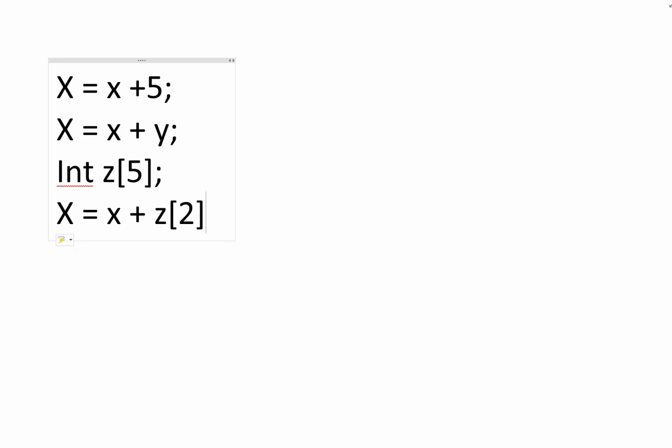Another sort of thing we might expect to be able to do is, for example, if z is an array, so we have int z[5], something like this, then we want to be able to say x = x + z[2]. We'll get into that in a little bit. Broadly speaking, these are the sorts of things that I hope you're still familiar with and comfortable with from C that we're going to try to look into and implement today.